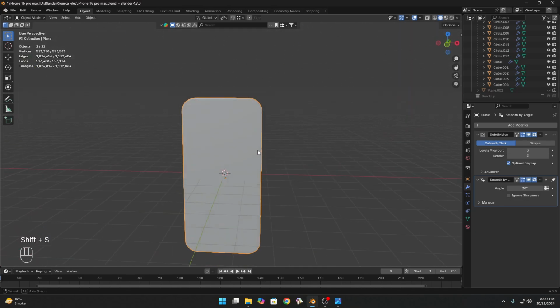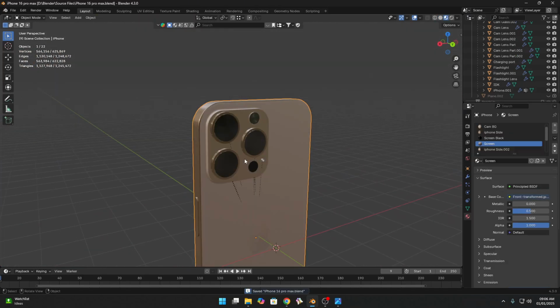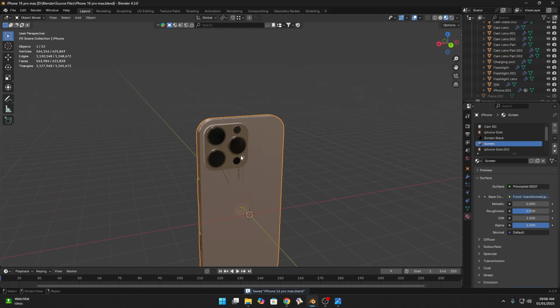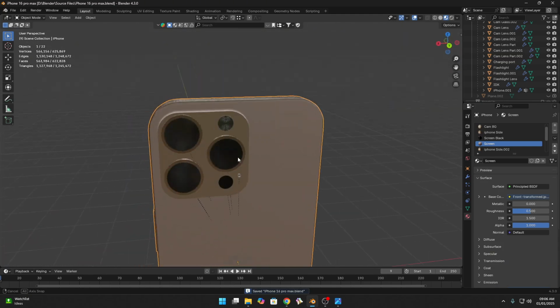In this video we will model and texture this iPhone 16 Pro Max, and you will also learn a lot of modeling tactics in this video, so stick till the end. Let's just get started.